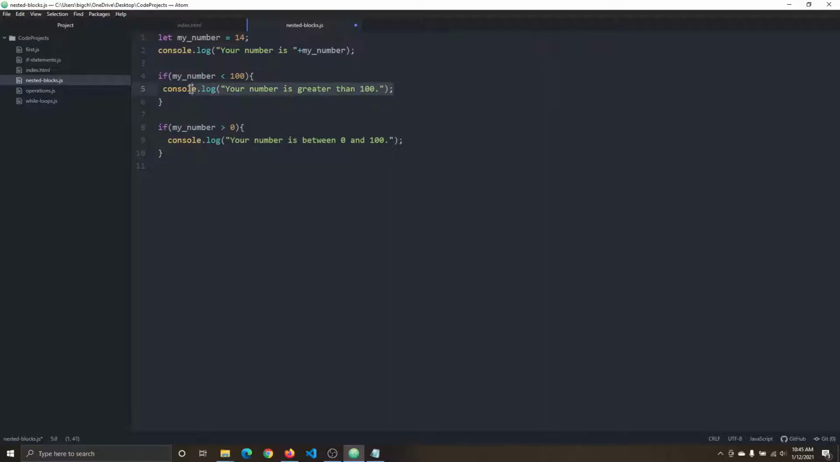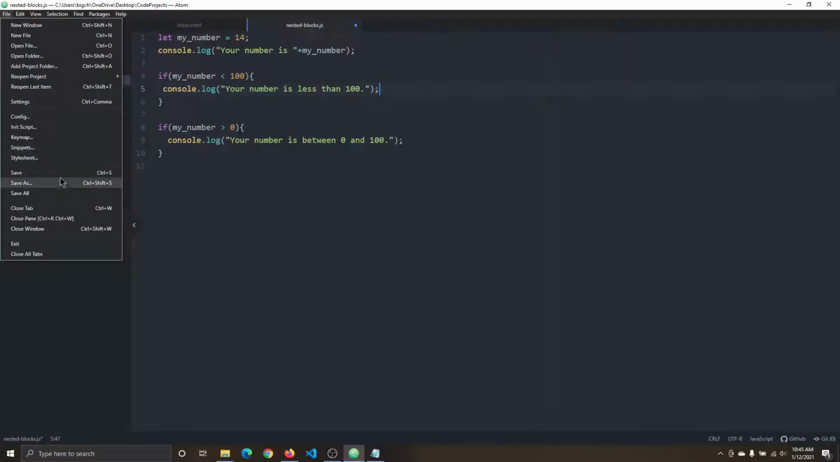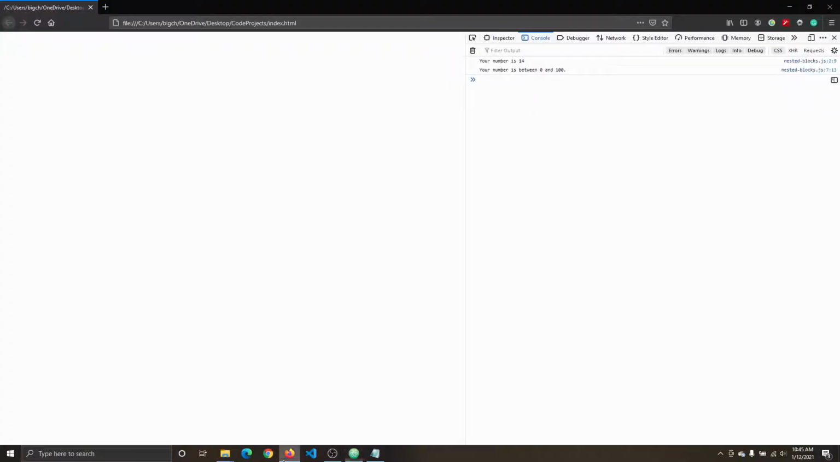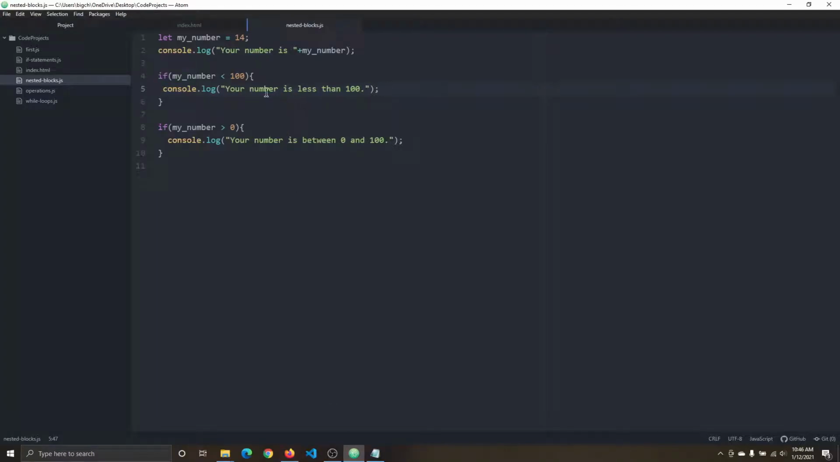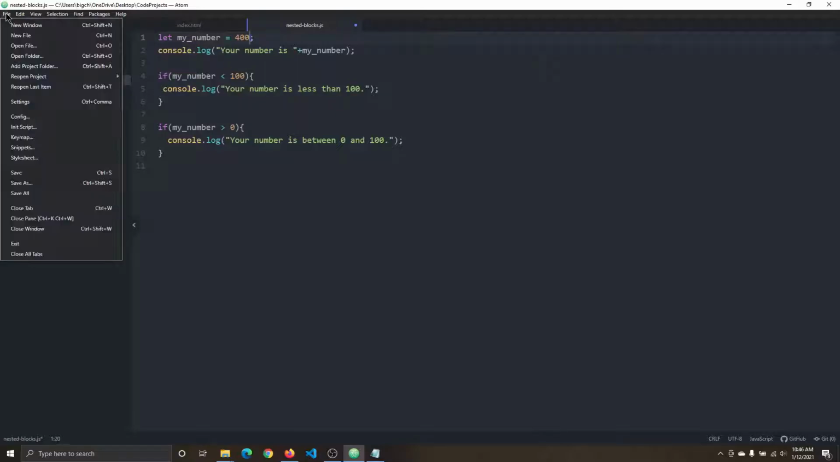So we are now tracking if our number is less than 100. I should say less than 100. And let's go ahead and just run this, just make sure it works. Numbers less than 100, numbers between 0 and 100. And now what we're going to do is we are going to make this number greater than 100. So some value greater than 100. So let's make it 400.